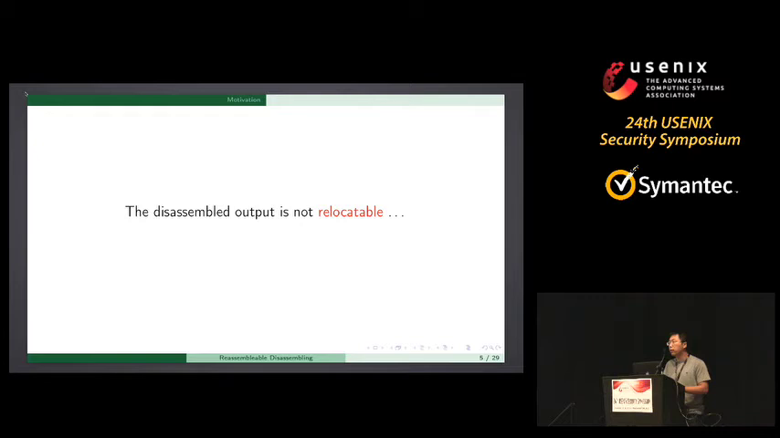So we consider the main reason for the lack of reassemblability is that the relocation information is not recovered by existing binary disassemblers during the disassembly process. In order to help you understand why the lack of relocation information can break the original semantics of the reassembled output, let's look at an example here.